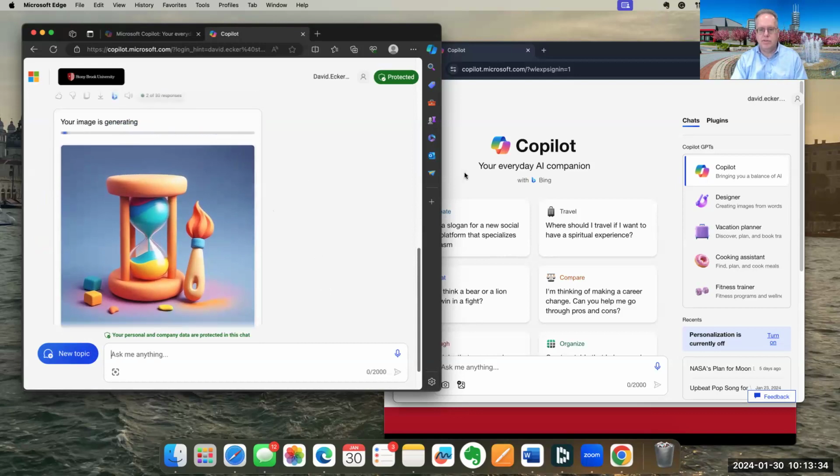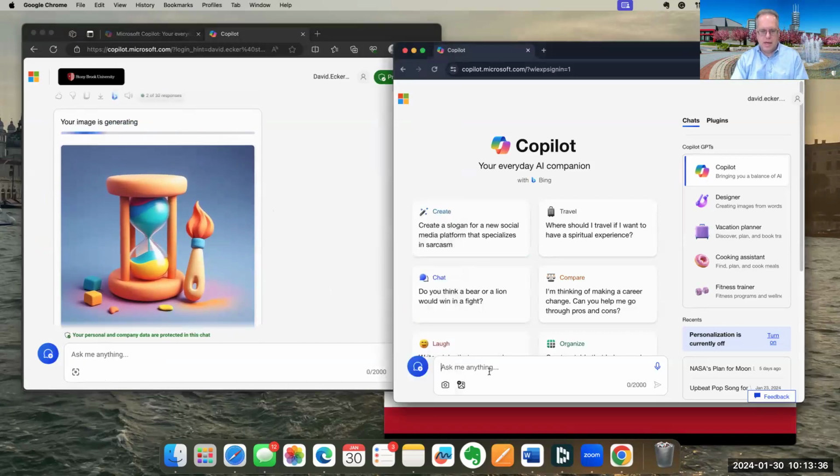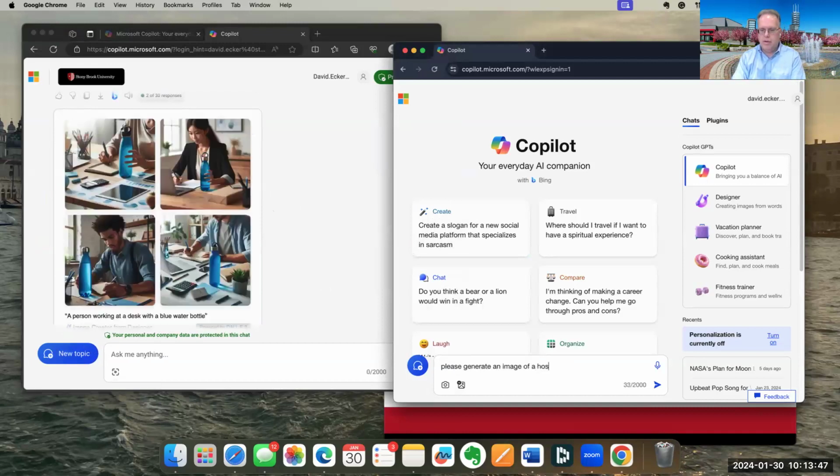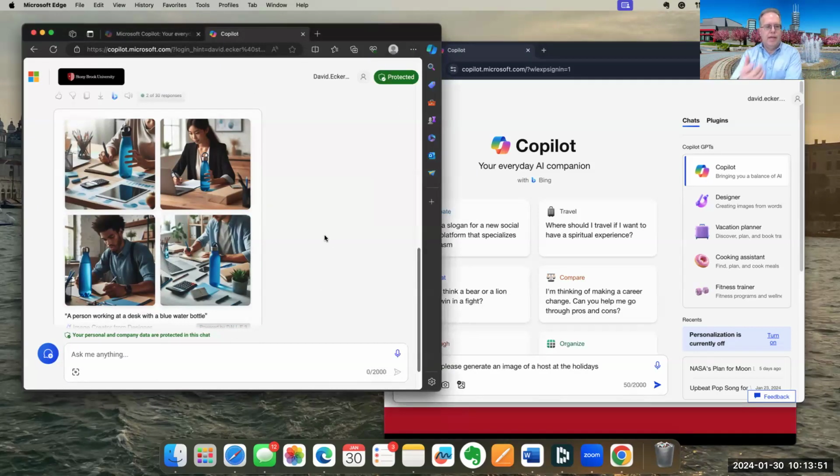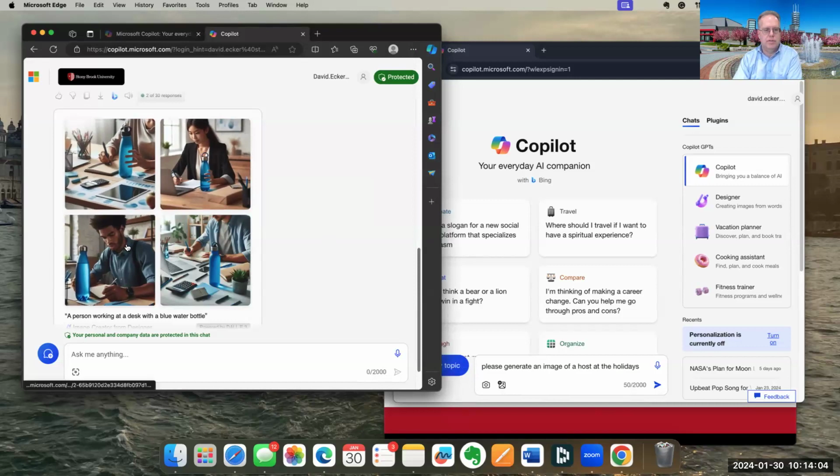Since sometimes it takes a while, I'm going to go over to this screen and say, please generate an image of a house at the holidays. Oops. If you can see, it changed the image completely. It didn't remember the original person sitting at the desk. It changed it to a new image, but added a blue water bottle to the desk.